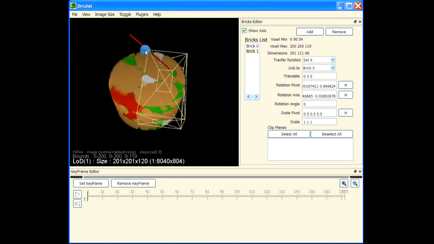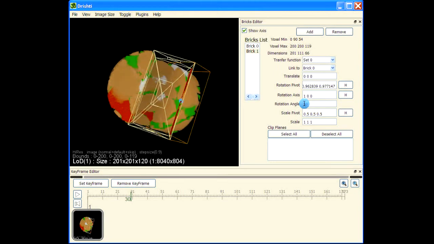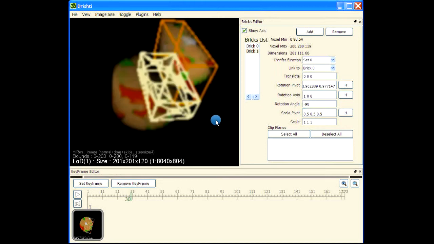Or we can change the pivot so that it is here, and then the rotation axis is 0 1 0 0, and we can then give the rotation to minus 90, which is like that.